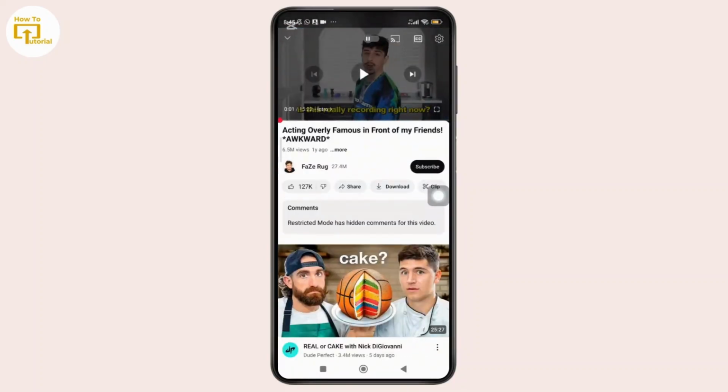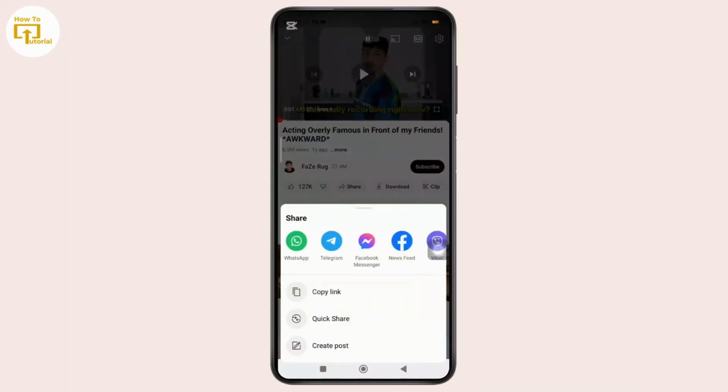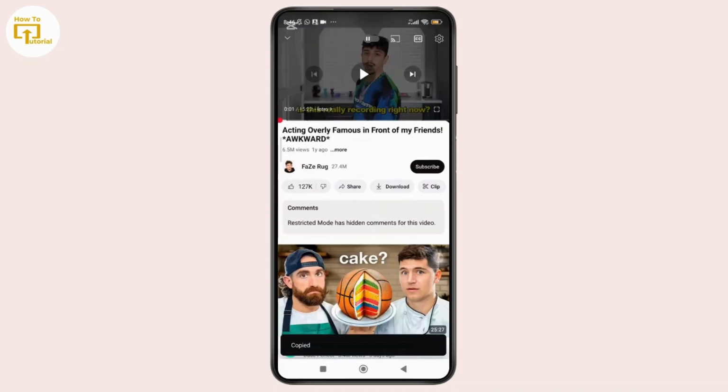And once you have found and opened the video, you will see several options below the video. So simply tap on the share button, which is located next to the dislike button. And after tapping on that, a pop-up menu will appear. From that menu, you simply have to tap on the option labeled copy link. And after tapping on that, you have successfully copied the YouTube video link.